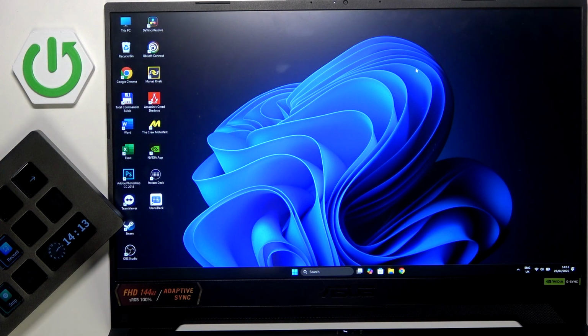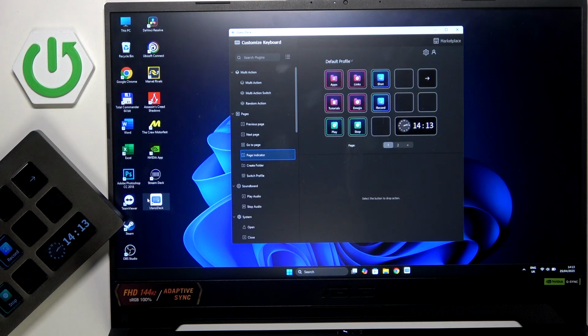At first we have to open the application ULANZI Deck, and the tutorial for installing this application for both MacBook and Windows is on our channel, so don't worry. And here, as you can see, we have the main menu of our application.